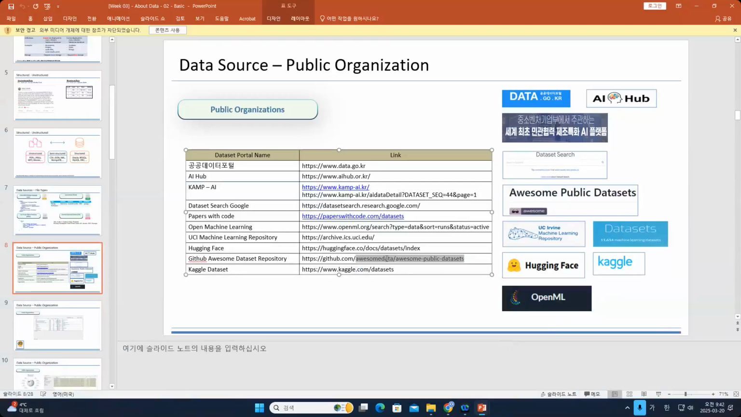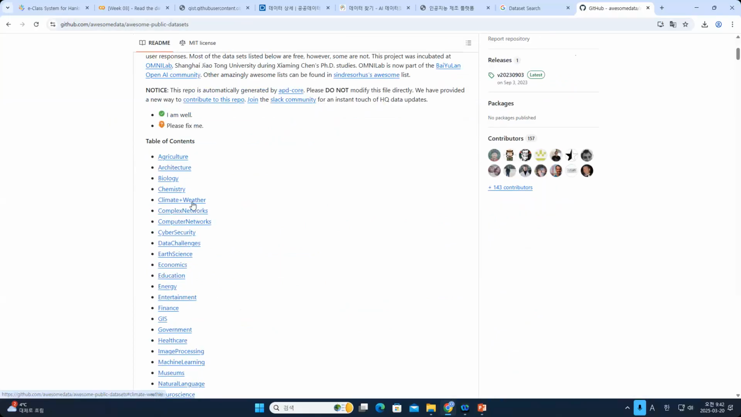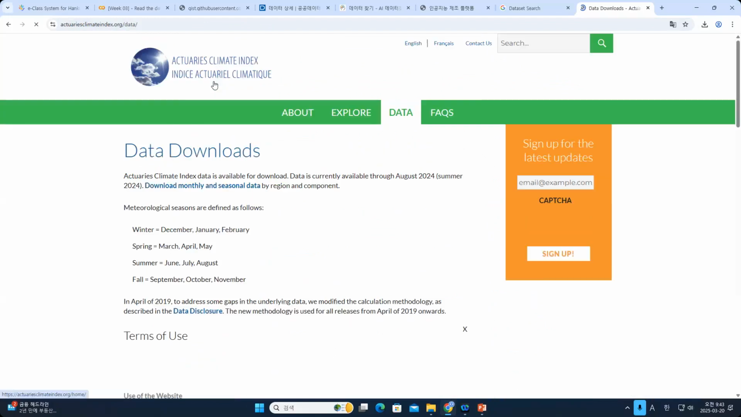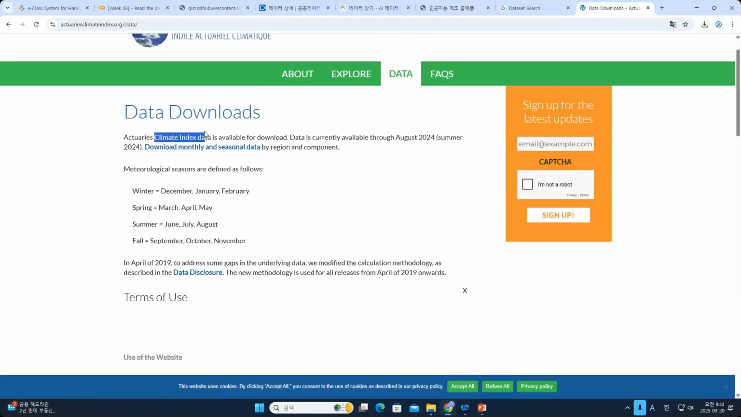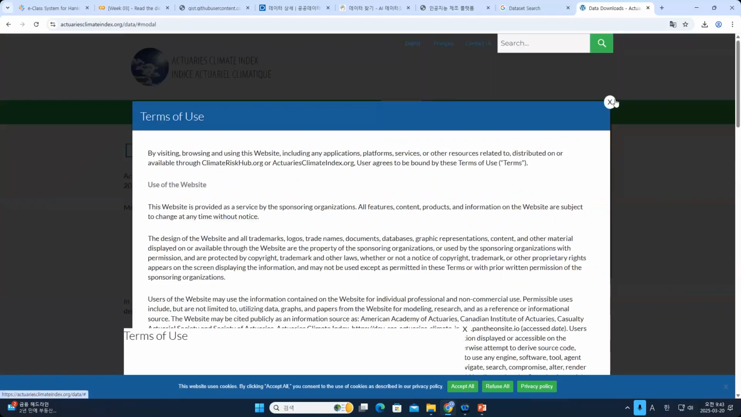Or if you are using GitHub, for example, if you are familiar with GitHub, then you can go to GitHub and look at some good data set from here. Let's say I want to see the climate and weather data, and then I want to analyze this data. Then you can download this kind of data set. This is the data set about the climate, and you can download the data in monthly and seasonal data. So you need to agree, you need to log in, and then you can get the data for free.